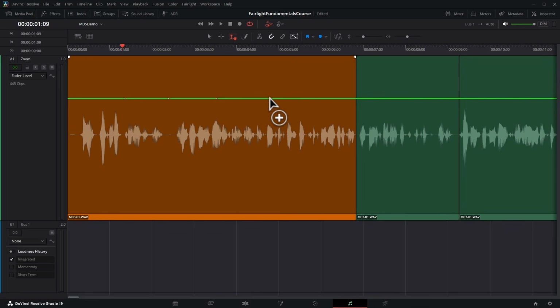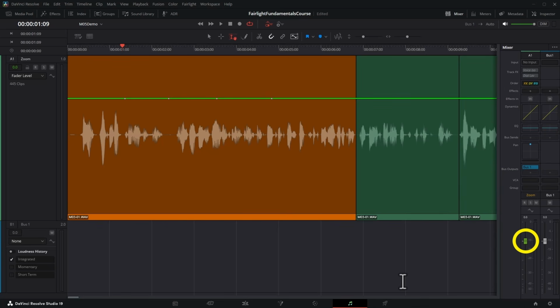Notice as soon as I added the first keyframe, this line has now turned green. Also, if I open up the mixer, notice that the fader control for this track has also turned green. This lets us know that this parameter is being automated. At the minute, we've added three keyframes, but they all have the same value. Let's hover over the start here and move this line up. I'm going to hit playback in a second, and while it's playing back, I want you to notice what happens in the fader here.